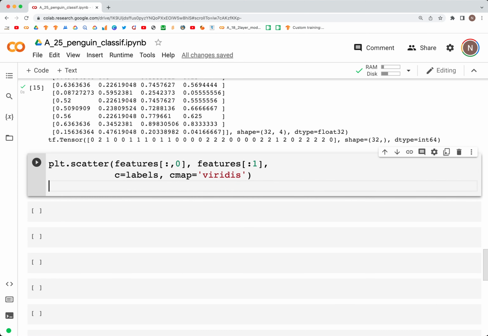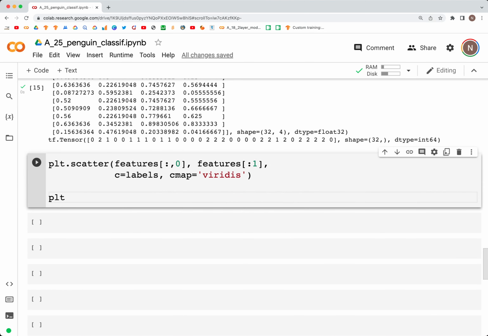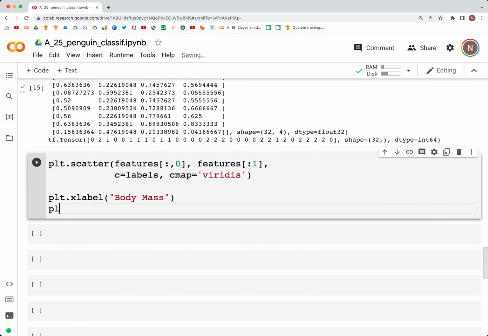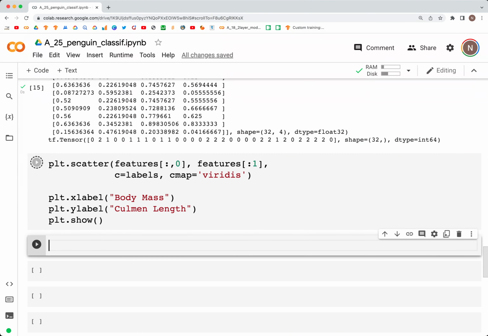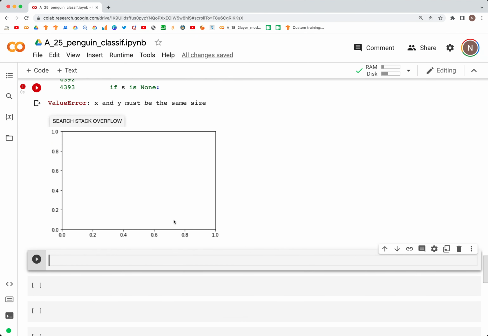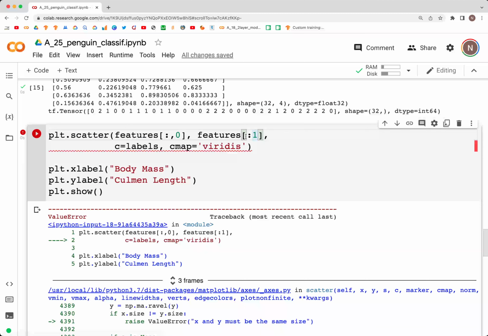and finally we can add the x and y labels: plt.xlabel body mass, and then plt.ylabel culmen length, and then plt.show. So when we run this, we should see a scatter plot. X and y must be of the same dimensions. So yep, that was a typo there.